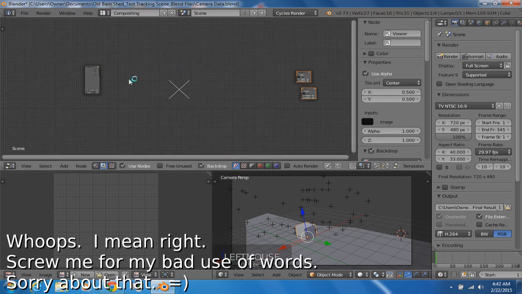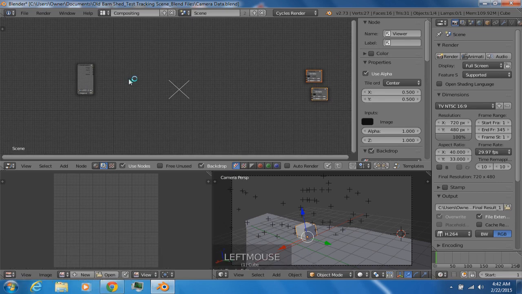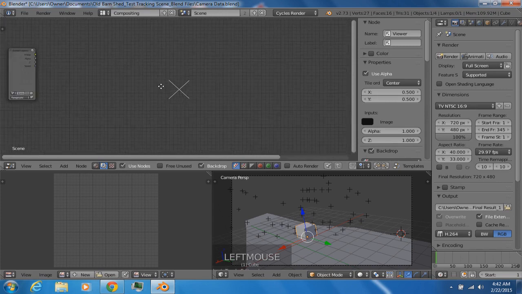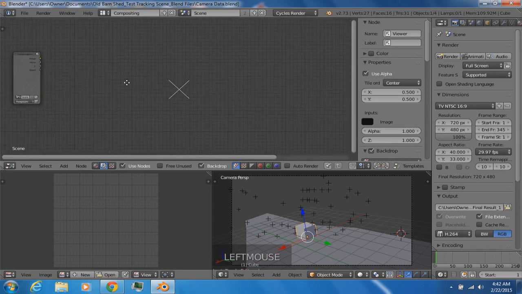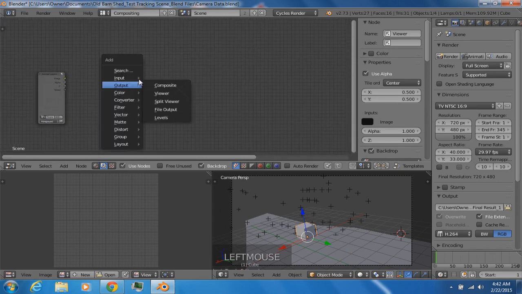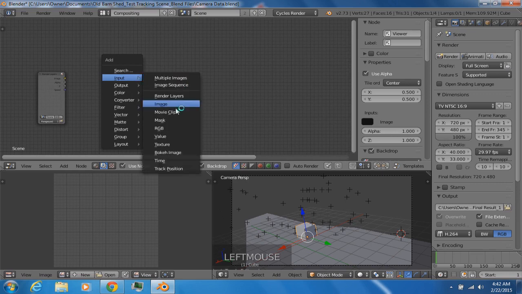Okay, so the first node that we're going to add is a movie clip node, which will contain the movie clip that we already tracked in the movie clip editor. So we're going to hit Shift A and we're going to add in a movie clip.